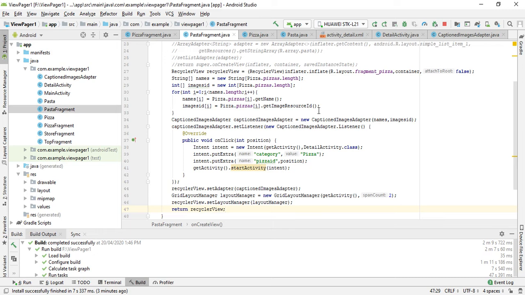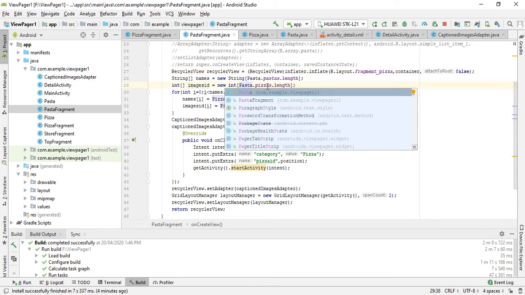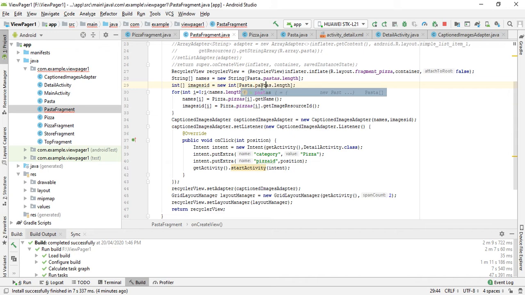The only thing I have to change is the pizza. Over here it is R.layout.pizza_fragment. We will also reuse the pizza fragment XML, which consists of a card view, and the same card view will also be used by the pasta fragment. So I will not change it, but I will change this thing, which is pasta, and this is also pasta, and this is also pasta. It will also be pasta.